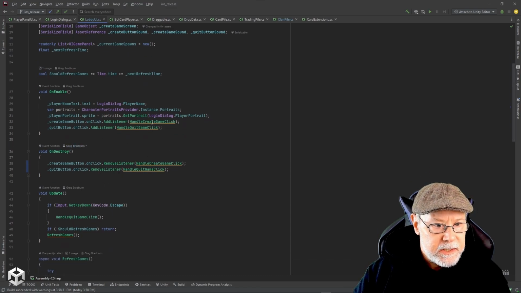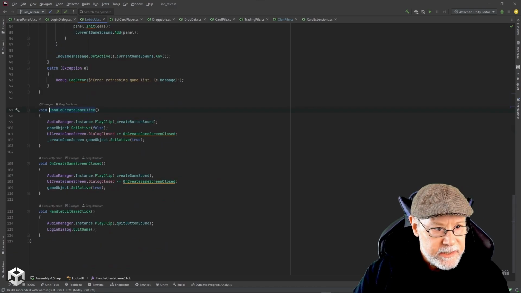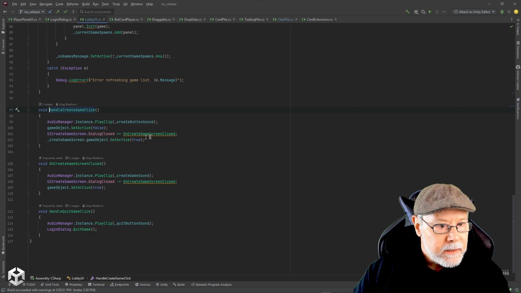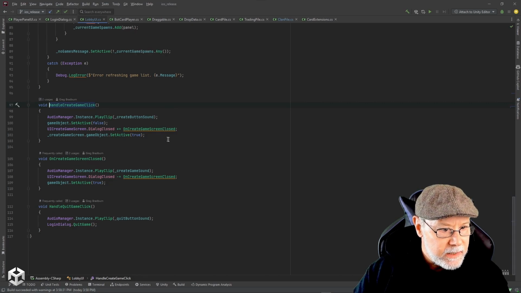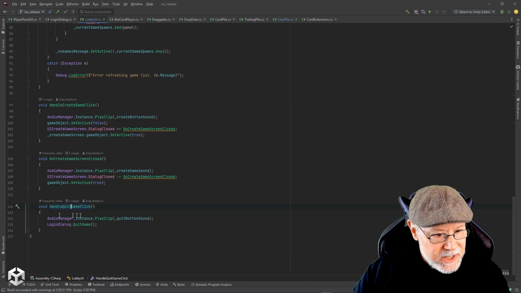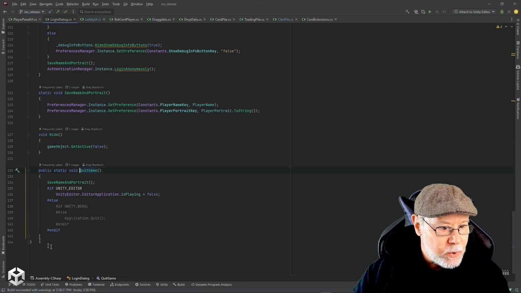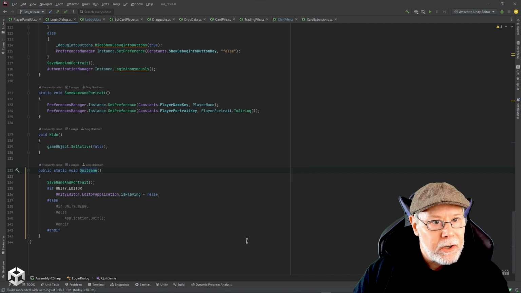So if we go and look at this handle create game click, it's kind of interesting. The function to actually quit the game. Let's see, that is playing a quit. Oh, that's to create. I was looking at the wrong thing. Yeah, if you look at this one, you can see it's playing a quit sound, but then it's calling quit game on the login dialog. So it's kind of ironic that the code to quit the game is actually in the login dialog, but the login dialog isn't ever using it.